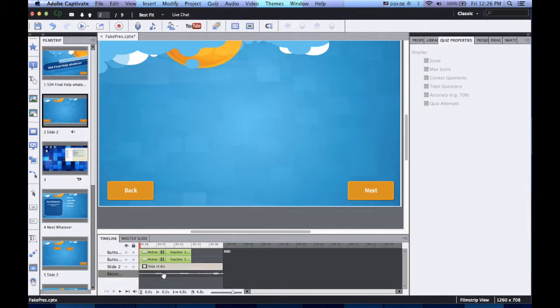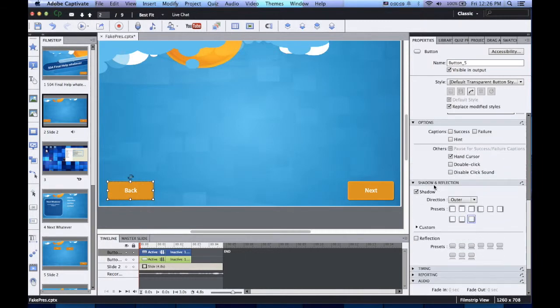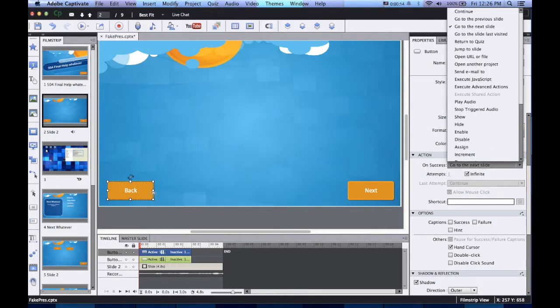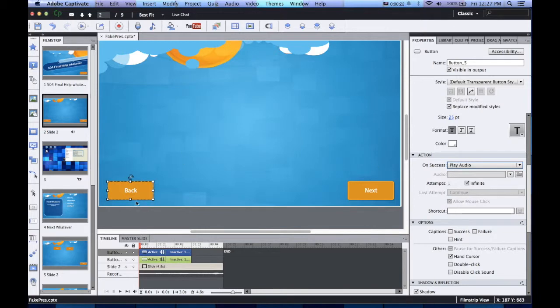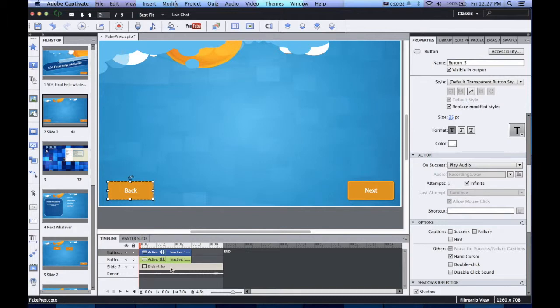You can see the audio in here. But you could do it a different way. Let's say if you hit that you wanted the audio to play. So right now it says on success, go to next slide. Well, first it says back, so that's horrible. We could change it to play audio. And so it'll play the audio, and it's going to ask me what audio. Well, let's do the only one that I've recorded. All right, there we go.